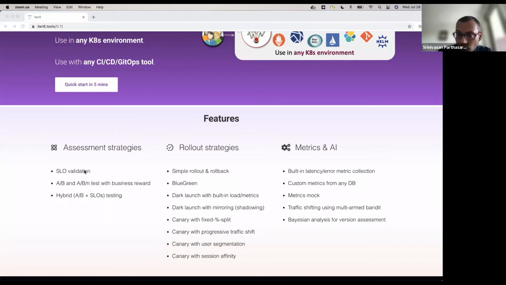And in terms of metrics, Iterate comes with a built-in metrics collection capability. So you can use it to collect latency and error-related metrics using test load for your applications. You can also use metrics from any database, definitely from Prometheus, or pretty much anything that is RESTful that you can query. You can use it as part of Iterate. There are also very advanced algorithms behind the scenes to optimize progressive rollouts and traffic shifting. And this is also showcased in many of the Iterate demos already.